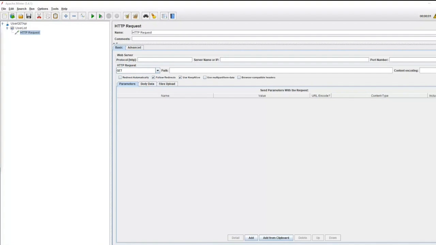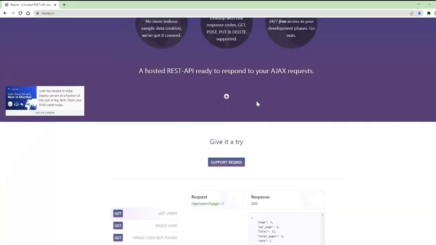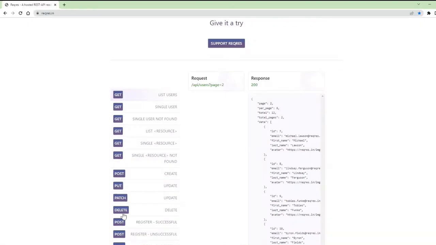for testing purposes, this is the API we are using. We have multiple methods like GET, POST, PUT, PATCH and so on. Currently I am considering this list users API.